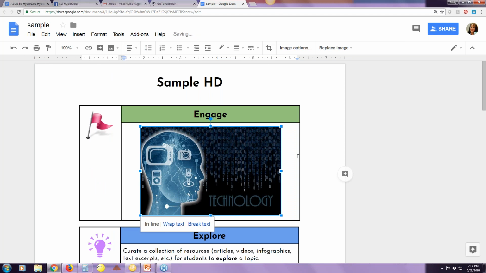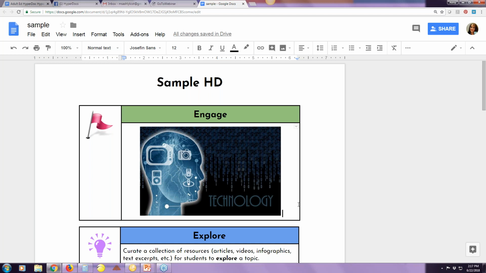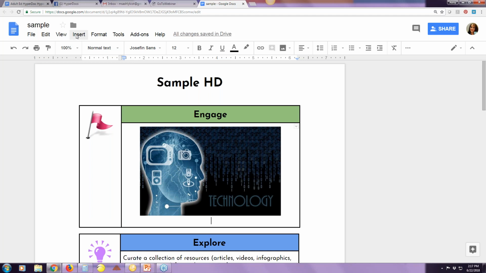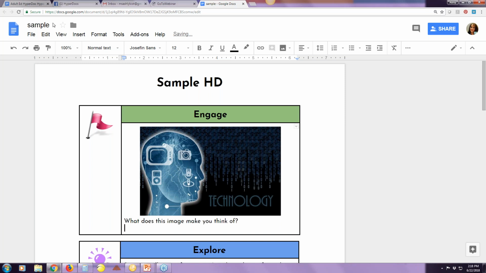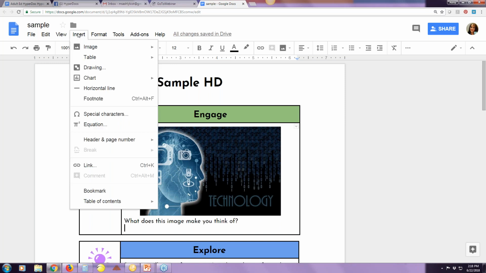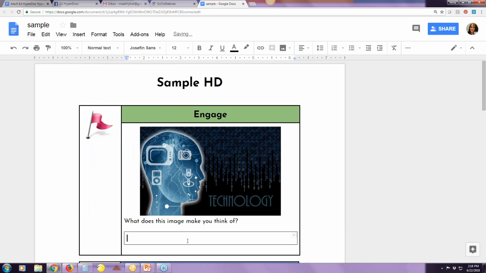But usually, after I add something like an image, I'm going to ask a question. I like to keep it to the left, so I might say, what does this image make you think of? And then the way I like to do it is I like to insert a box. So I go back to Insert, and I go to Table, and I just click the one box so that they know. Sometimes if they're just getting started, you might want to put type answer in box. But that would be if it was an image.